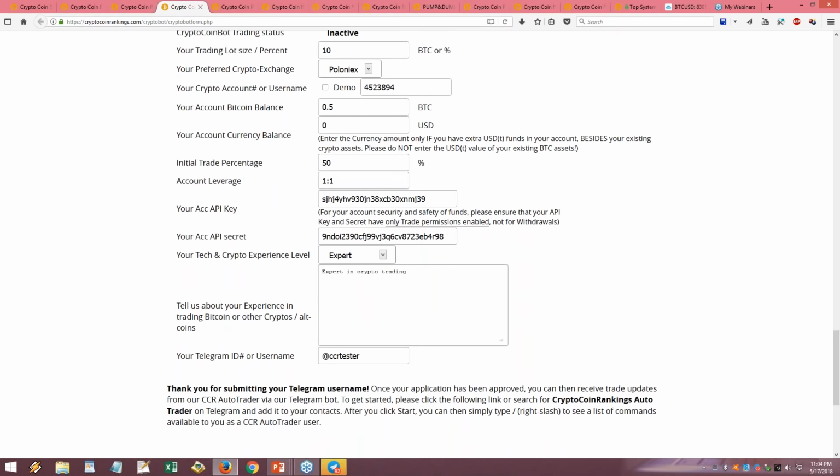All right, next up is account leverage. You don't really need to modify this at all because, like I said, this is a non-margin trading robot, so it's going to be fixed at 1:1. Later on in the near future, we might be releasing a margin trading version of the CCR Auto Trader, in which case the leverage that you have on your account will be important, but right now it's not relevant, so just leave it at 1:1.